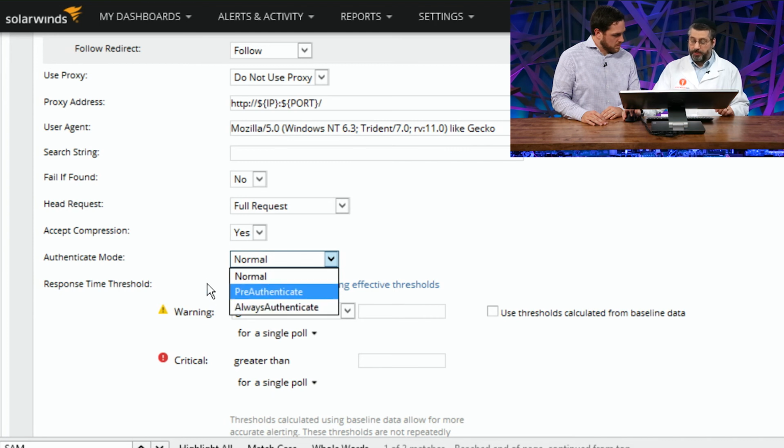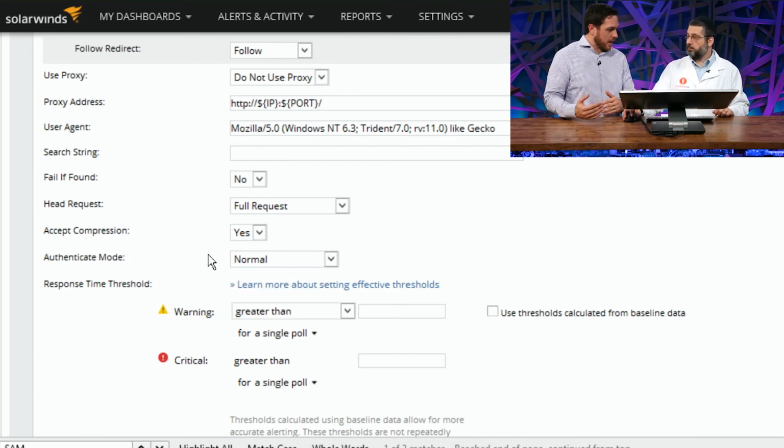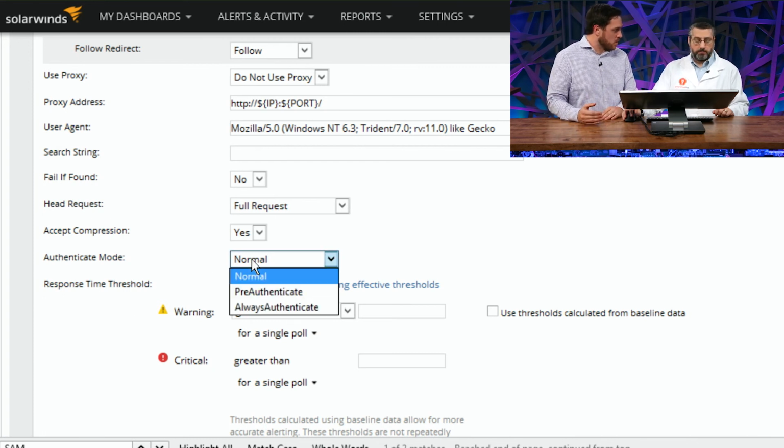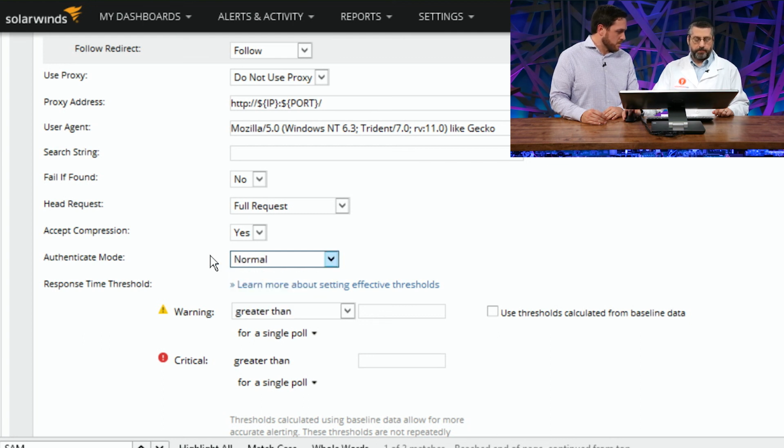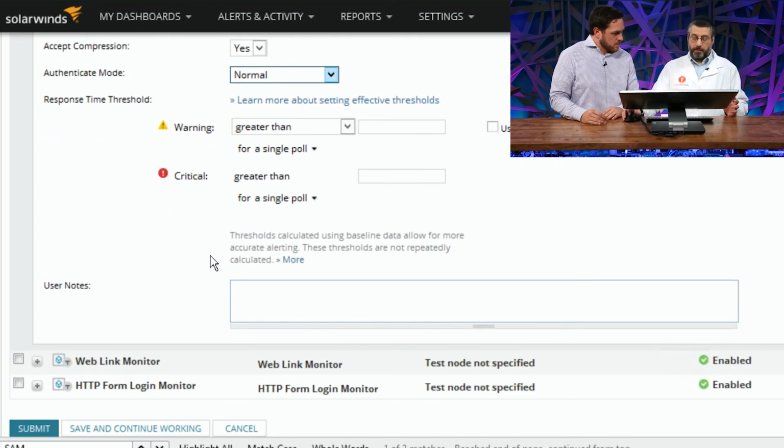Authentication node. Normal pre-authentication, always authenticate. So this is a common thing that we obviously see like in IIS servers. Is there an authentication that needs to happen to the website? So you can actually define that from here, and you're either going to authenticate or you're going to pre-authenticate. Got it. Okay, and that is the HTTP monitor.